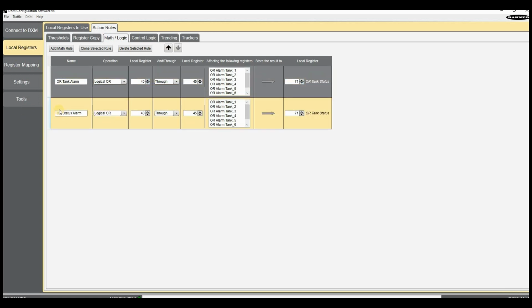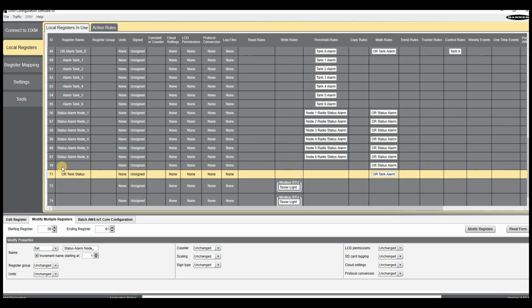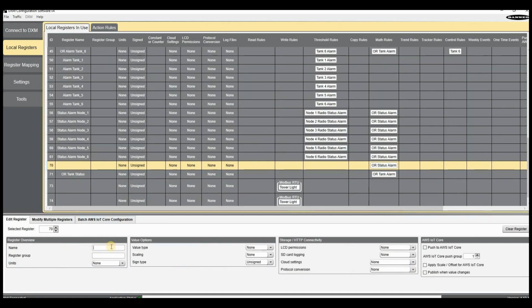OR status alarms, the logical OR, and we're going to start on, we said 56 through 61. That's going to OR all of these together. So if any of these are not equal to 128, I'm going to put that value in local register 70, because that's where I'm putting my alarms, in the 70s. So we go back here now, just update that as my OR node status. Okay, so that's great.